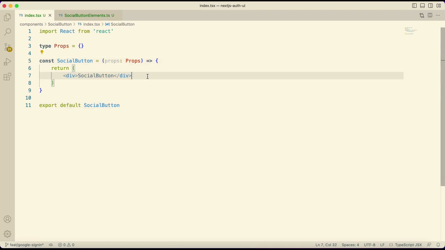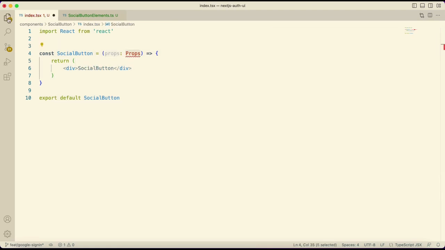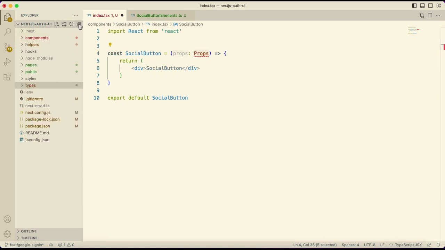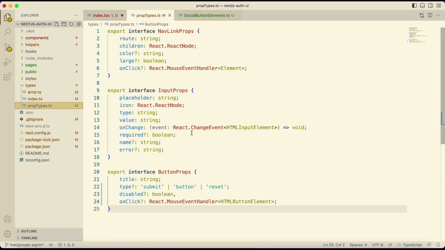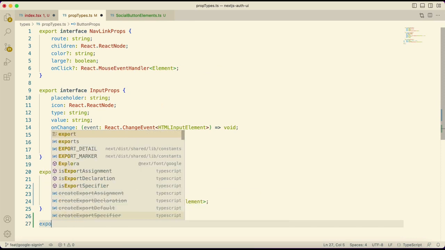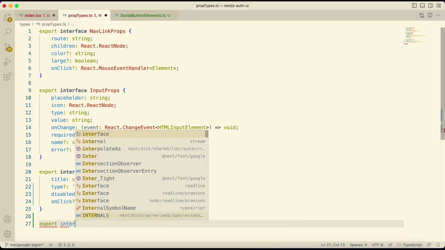Now open the index file. Remove this type because I have a separate file for interfaces and types. In the root, I have a types folder which has a prop types file. Here I'll create a new interface.